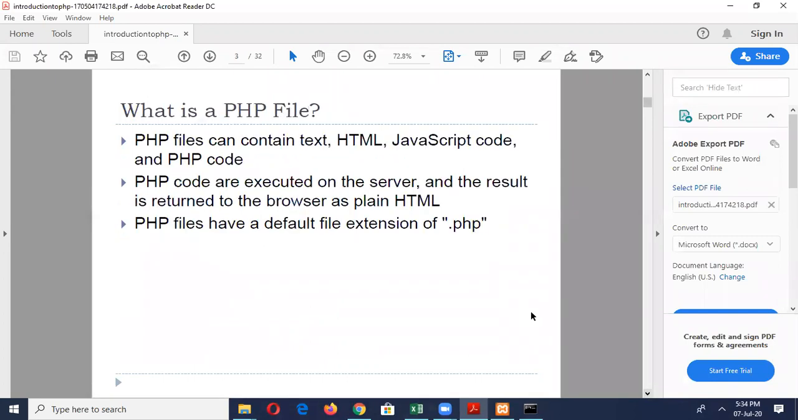Next we are going to see the extension. PHP files should be saved using the extension .php. PHP can also be embedded inside plain HTML. PHP code can be embedded into an HTML or JSP page. Whenever you embed it within HTML, you have to save the file with the extension .php.